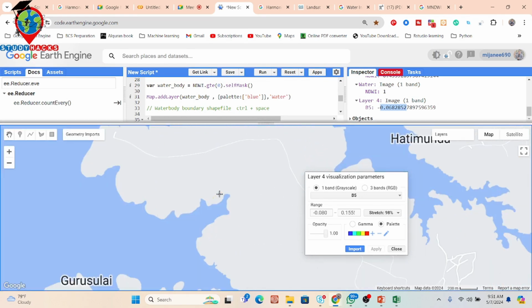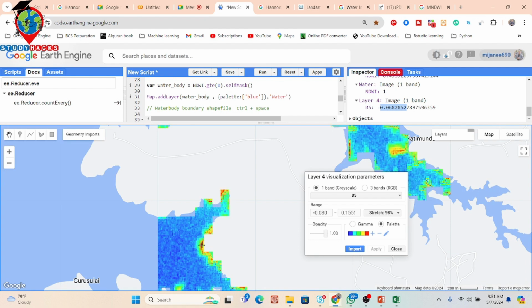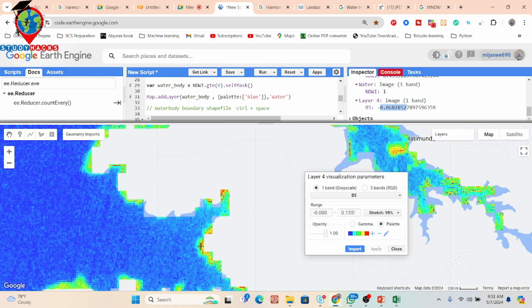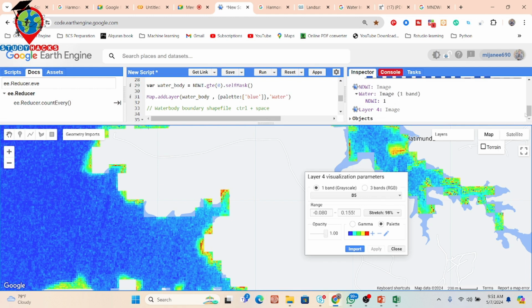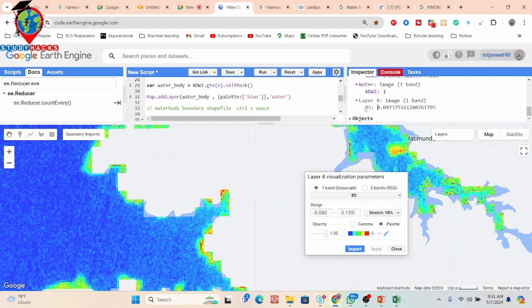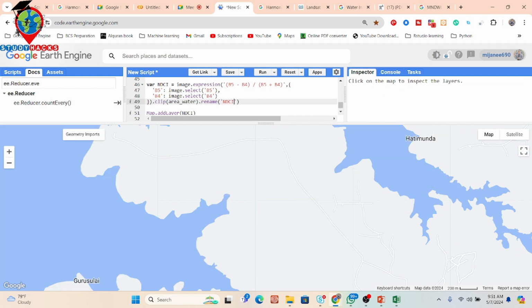Suppose I click here, this shows the high concentration of chlorophyll. You can get the positive value. It shows B5, but it's a chlorophyll value, because we also need to rename it here. Suppose I just put here dot rename it as NDCI. So now further click to run.